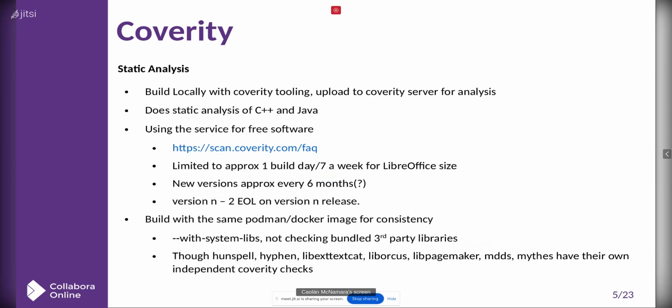The other one then that's listed is Coverity. Coverity static analysis, we've been doing it for a long time. In this case, you build locally with the Coverity tooling, you upload the results up to their server, and then they do the static analysis up there. This is with the free version that's available for free software like LibreOffice.